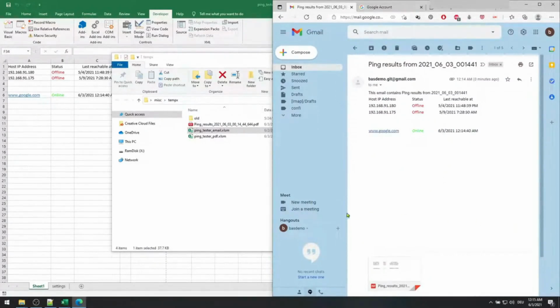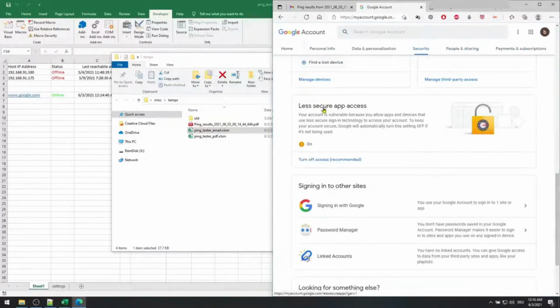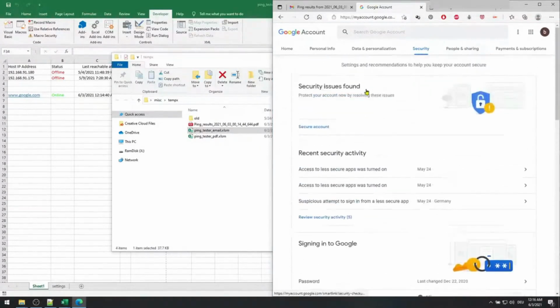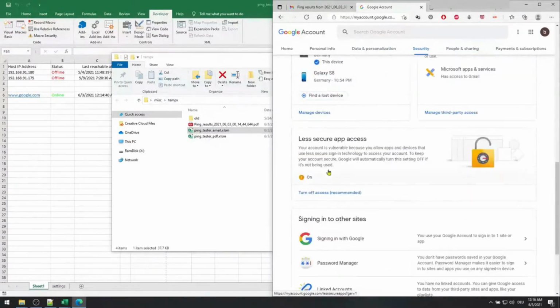While developing this macro, I faced some issues, some errors. In order to use your Gmail account like this, you need to activate or turn on the option less secure app access. This can be found in your Gmail account under the tab Security. If you're using another domain, for example, in your office network, make sure your email account is enabled for third-party apps.